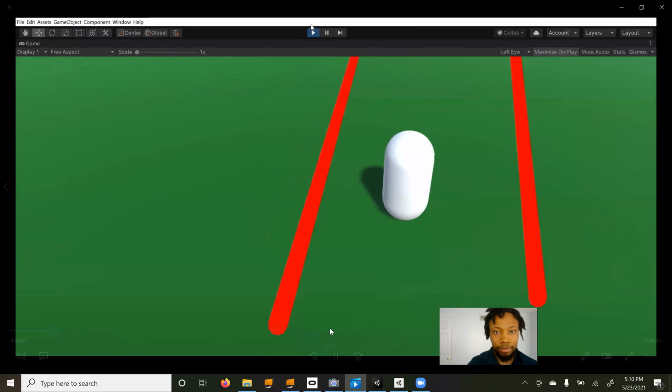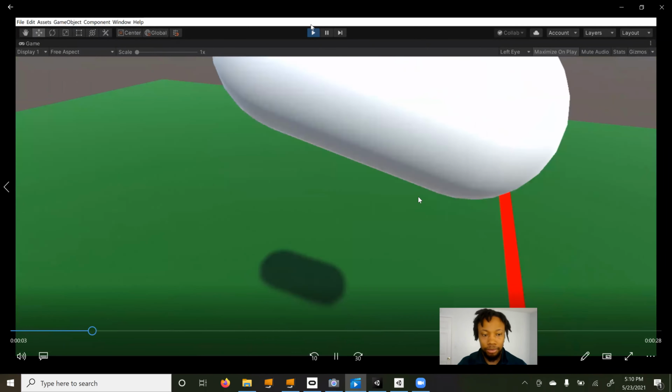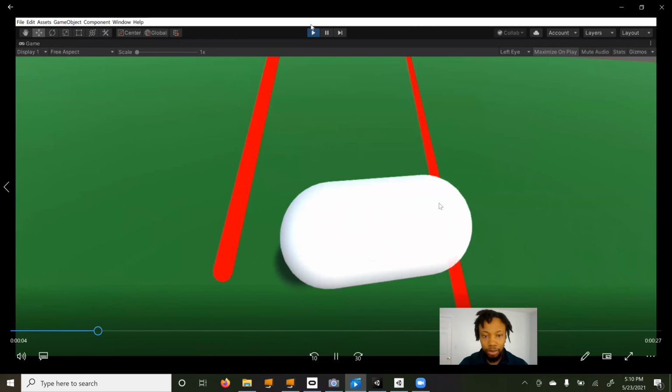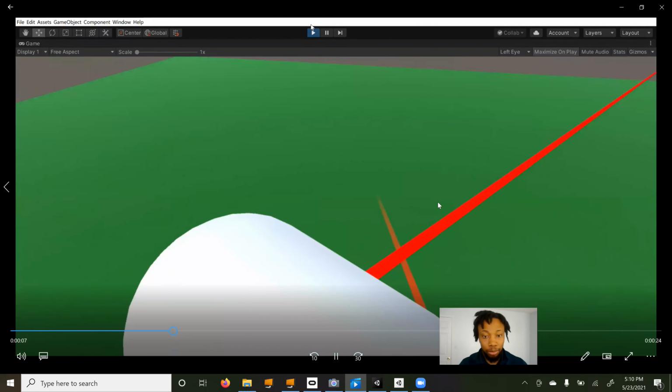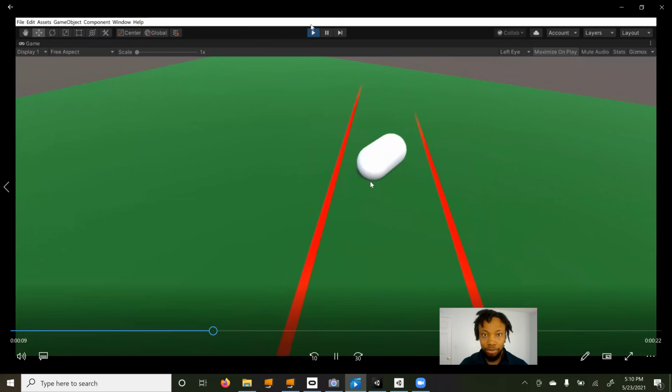Today, we will be building your first VR project and showing your first interaction using Unity and a new input system. Here is a preview of what we will be doing today. As you can see, you're going to build your first VR project and be able to interact with this capsule.